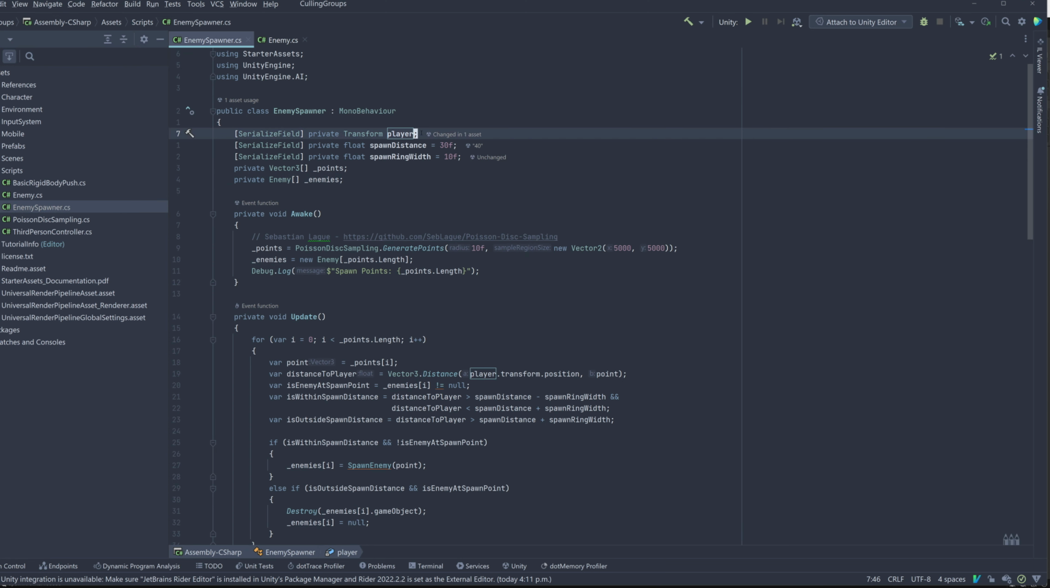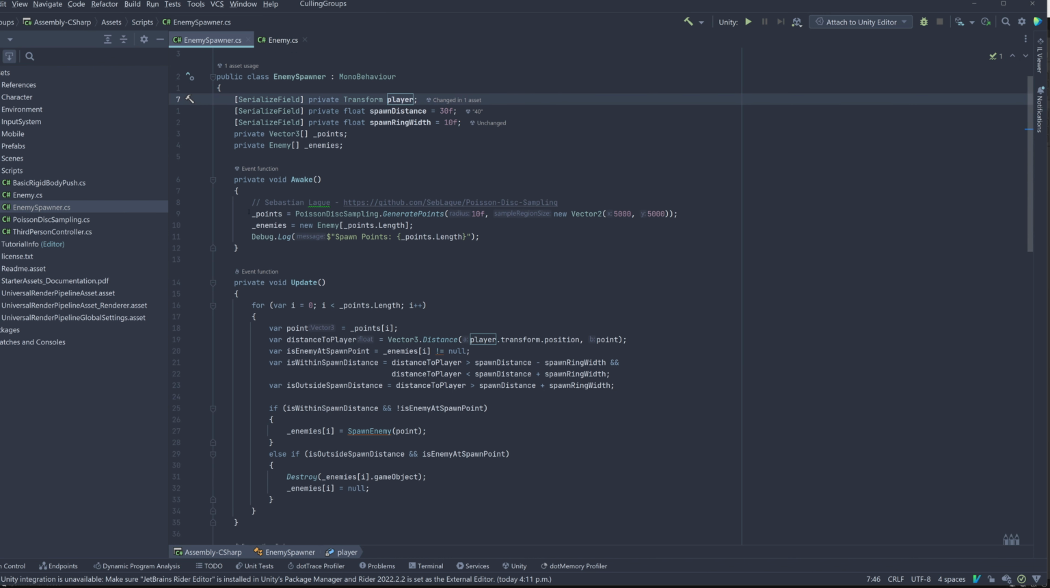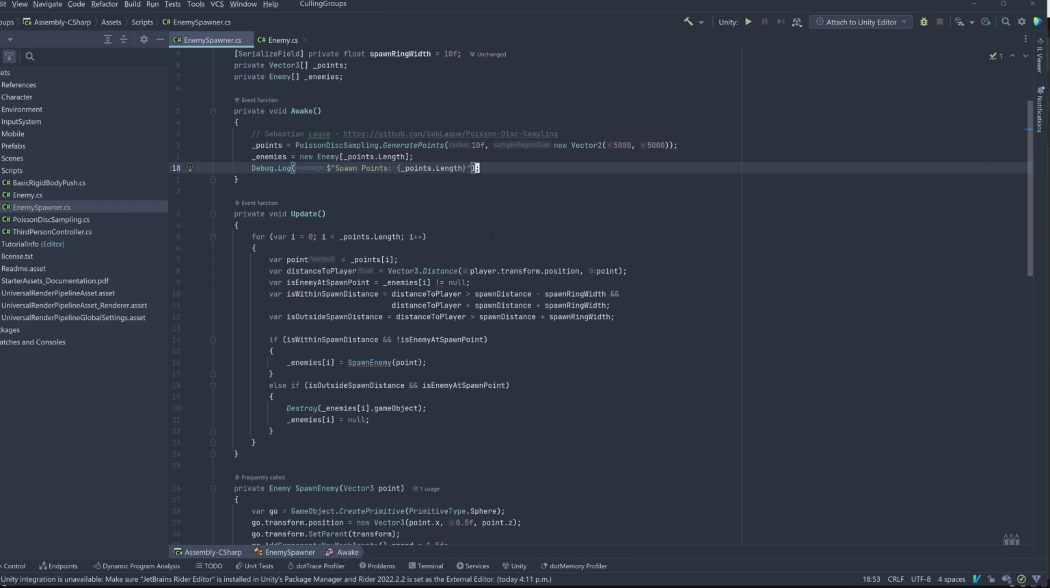Our enemy spawner has a reference to our player, a spawn distance, and a spawn ring width. It then has an array of points and enemies. When we awake, we set all of our points using Sebastian Lague's Poisson sampling and the enemy array to the same length. We also just like to say how many we've done.